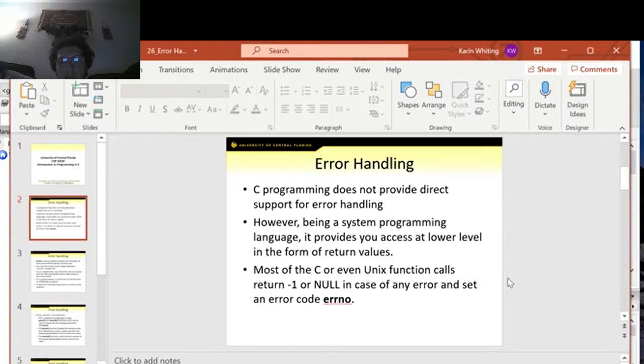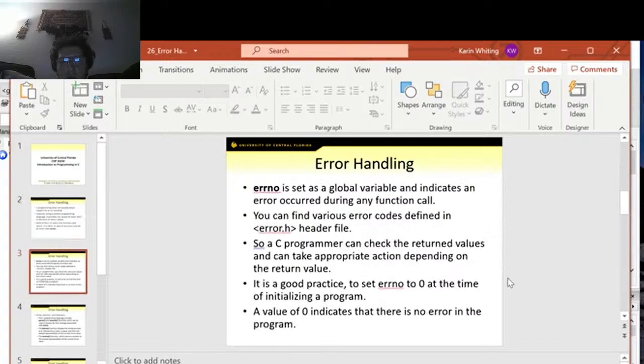But if we're using the appropriate header file, there is a global variable errno, and it would set that error code. So errno is a global variable, and it's part of the errno.h header file. And there are other error codes that we can look at in the errno.h header file. As a C programmer, we could check the return values, and we could take appropriate action depending upon that return value. If we are using errno, it would be a best practice to initialize it to 0 at the time that we initialize our program, because we know that a 0 indicates a program ran successfully.